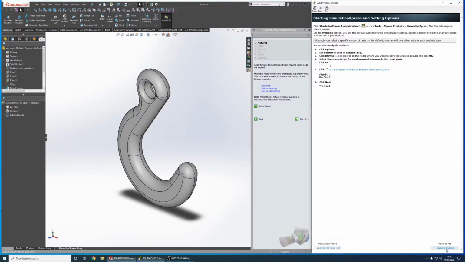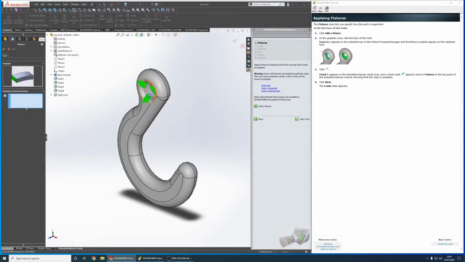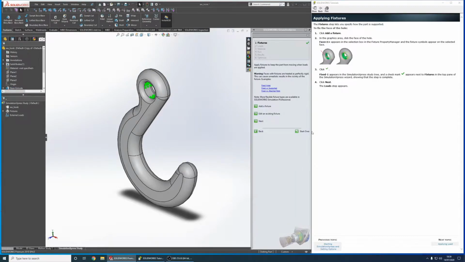The first thing we're going to add is a fixture. A fixture is a face which is fixed, if you like, so this will not move. If we add a fixture on this face, as you can see from this little video in the corner, the green face is fixed and does not move when a force is applied. I'm going to tick that.